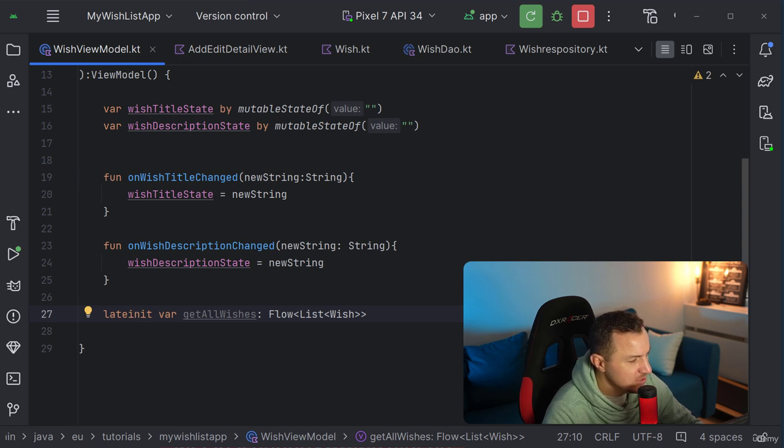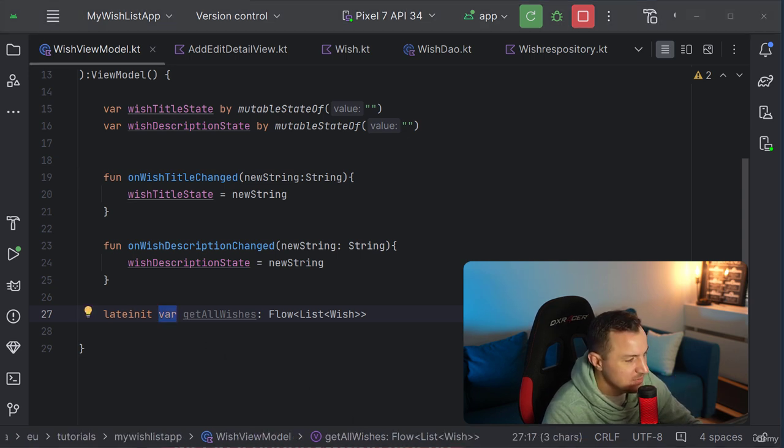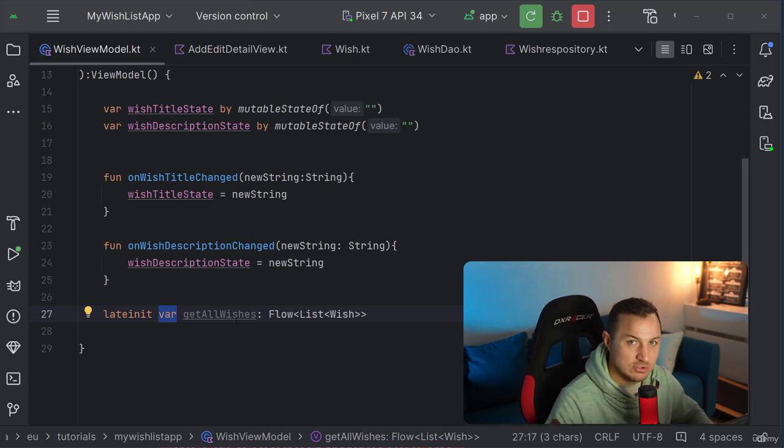Lateinit var can only be used with mutable properties since it has to be a var, so we cannot use val, which means the property can be changed. It also can't be used with primitive types. If you try to access a lateinit var property before it has been initialized, it will throw an uninitialized property access exception. And that was the error that I was talking about earlier.